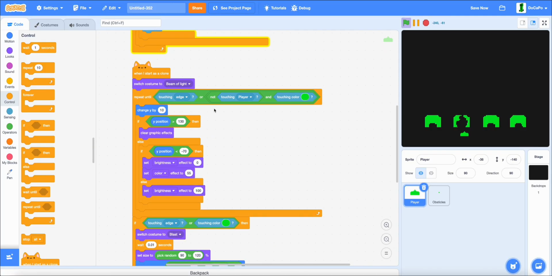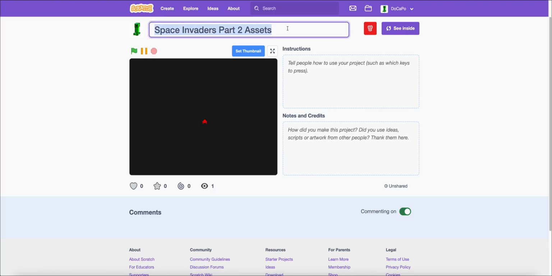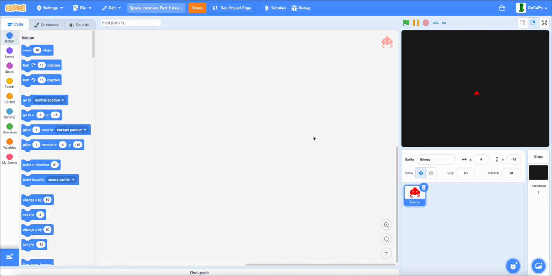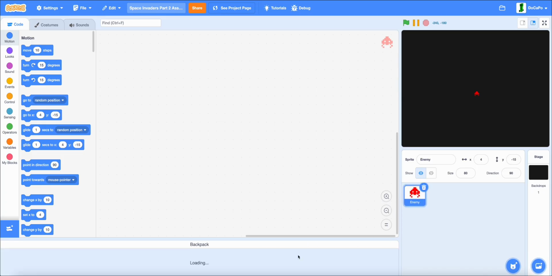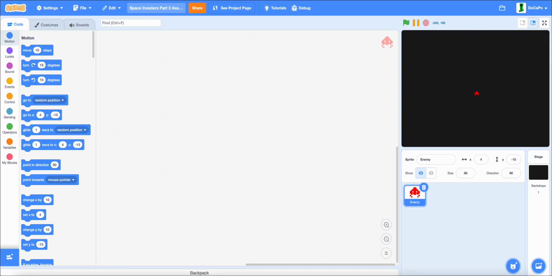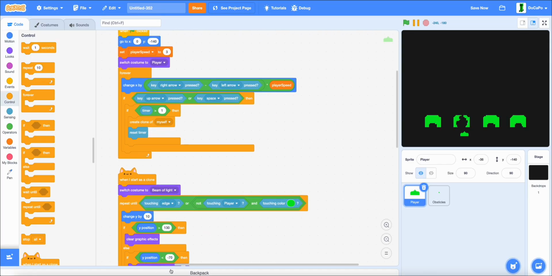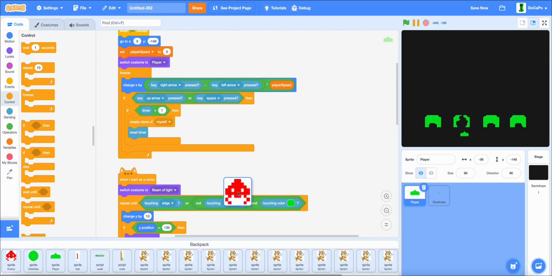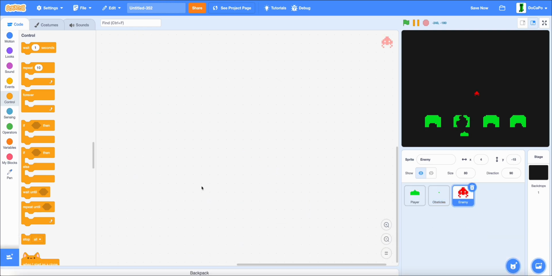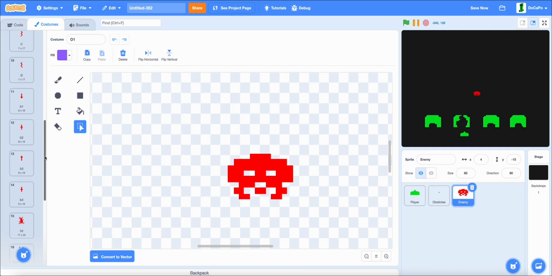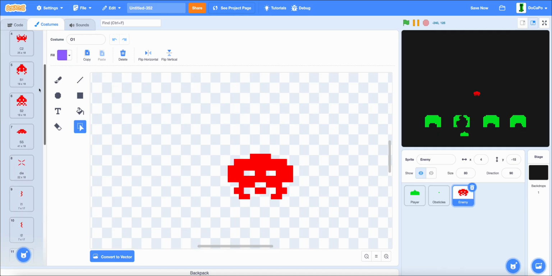Now, in the video's description, click it, which should take you here: Space Invaders Part 2 Assets. Now see inside, then click Backpack, and drag enemy into Backpack. And now going back, click Backpack, and drag enemy into the sprites area. And now in enemy, you should have all these costumes.